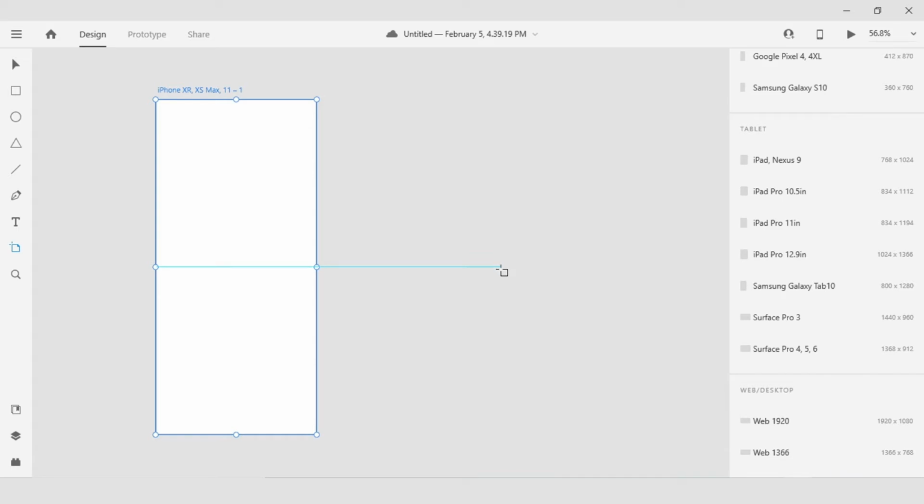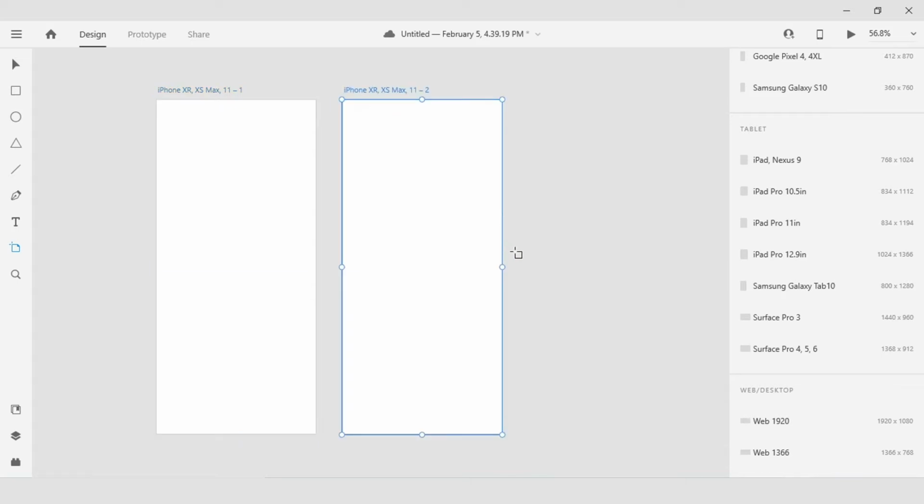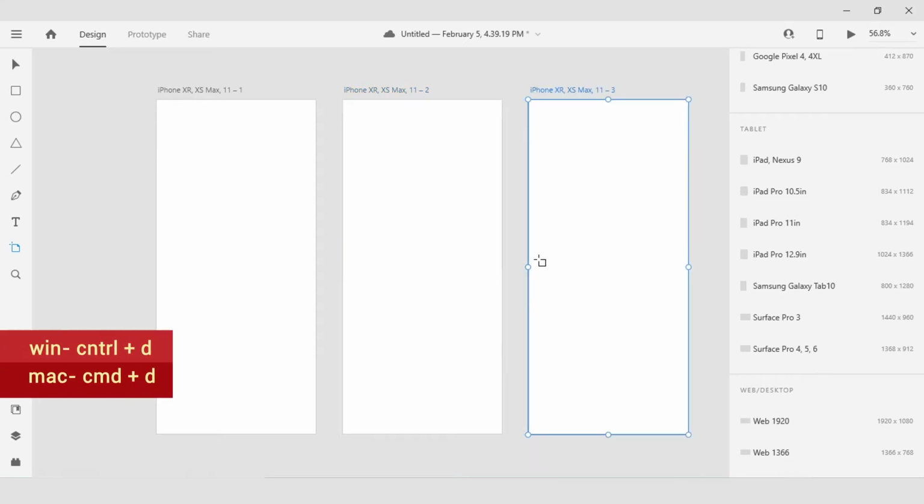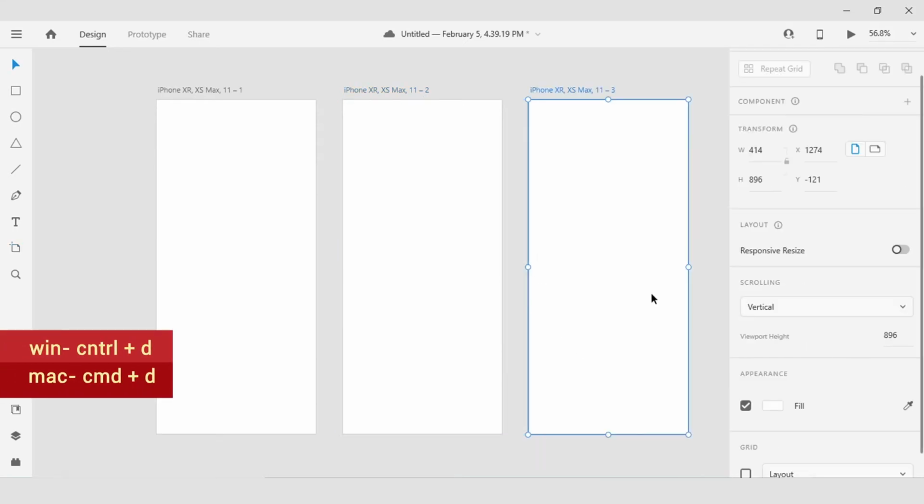I can add a second artboard of the same size just by clicking and releasing on the canvas once again. So if I came here and just clicked and released, it would continue to add an artboard that is the same size as the one I have just added. I can also duplicate the current selected artboard. So with that second artboard selected, I can hit Command on Mac or Control on Windows and the letter D, which will duplicate the currently selected artboard.